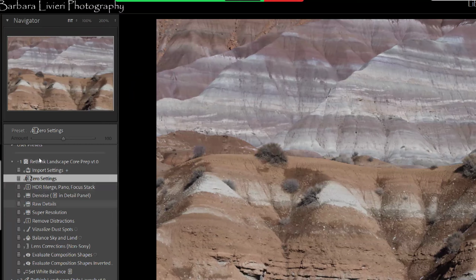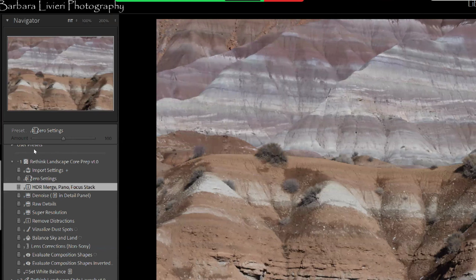Okay, so then he has a selection here. Now this one doesn't do anything. This is just kind of like a marker. This is where he wants you to merge your HDR. If you've got multiple exposures, this is where you would merge your panels. This is where you would do your focus stacking. Get all of the image merging done before you go into the other sections. It doesn't do anything. It's just kind of like an instruction.